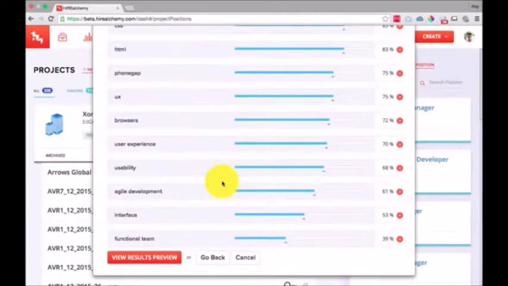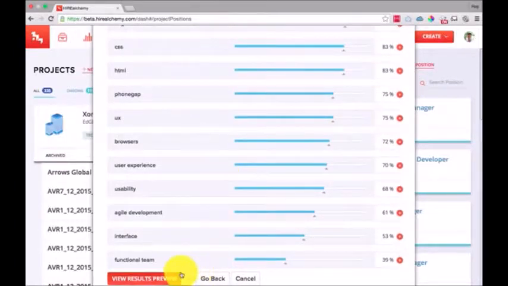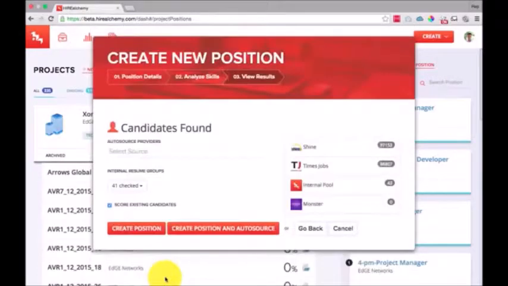So the next step, and the logical step here, is to preview the results. When you're going through the analysis, you want to look at exactly what you're going to get as a source, right? The number of resumes that are going to come out of this. And what the system is doing now is going to the databases that we're connected to and firing a query to understand how many resumes exist in Monster, Shine, or Times Jobs, and even your internal database.